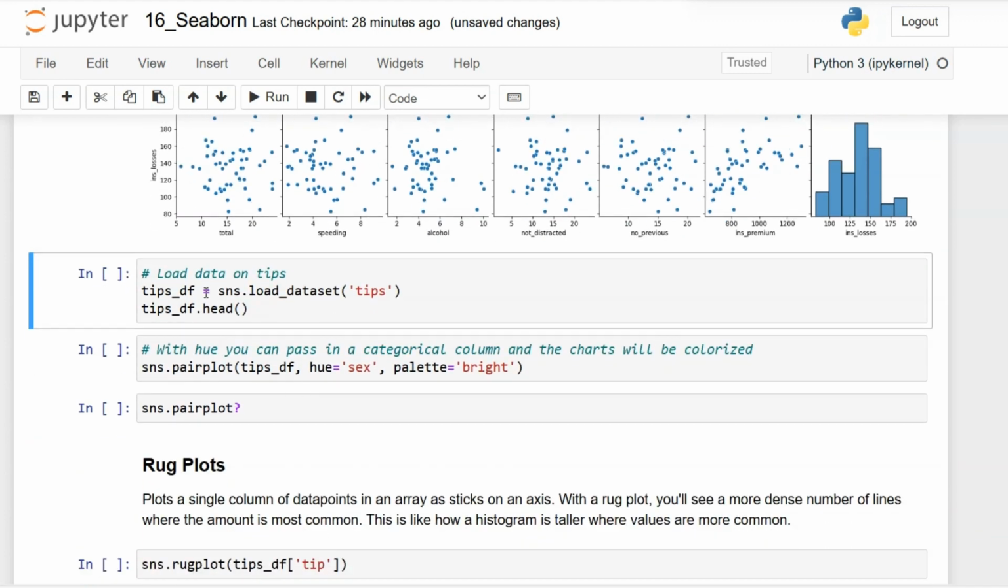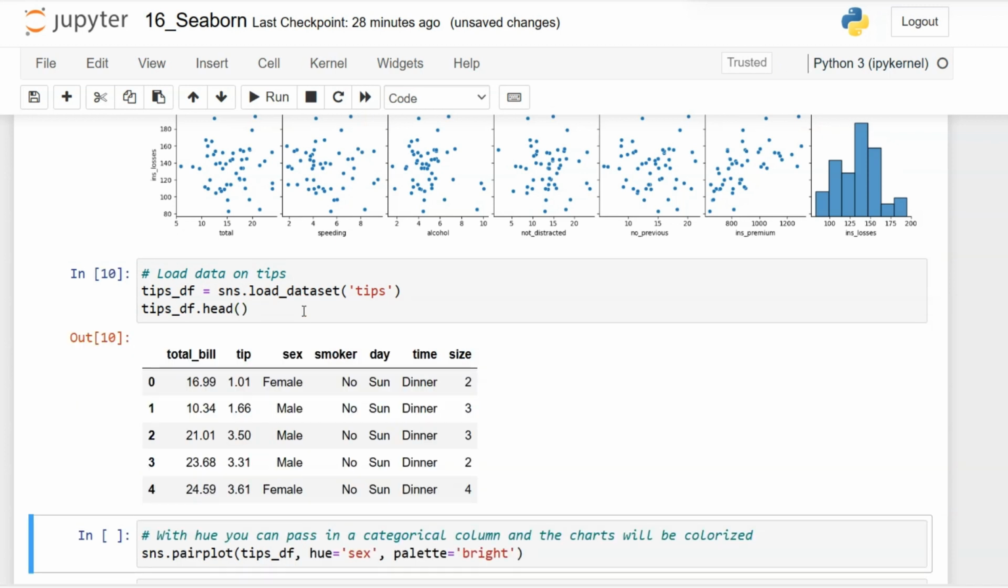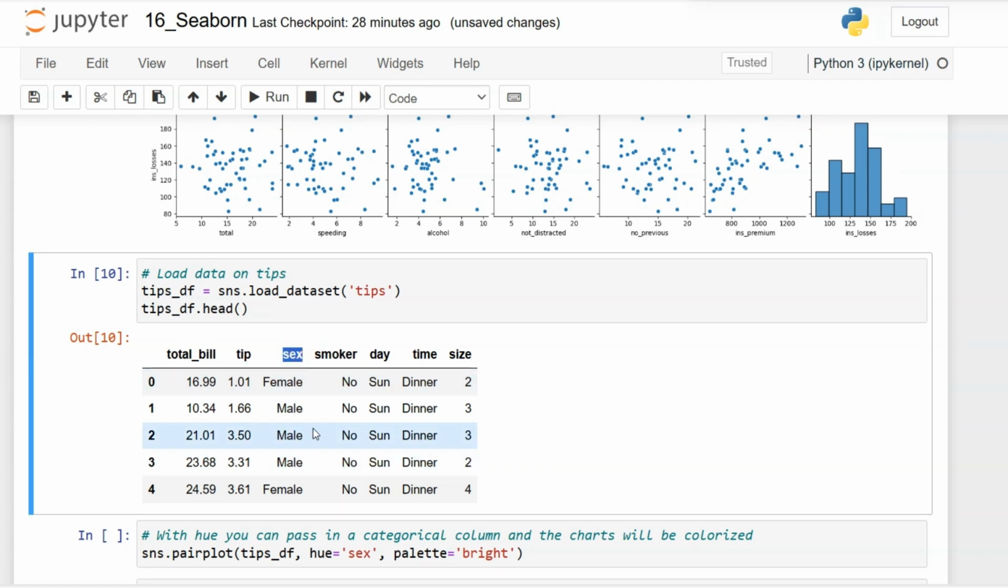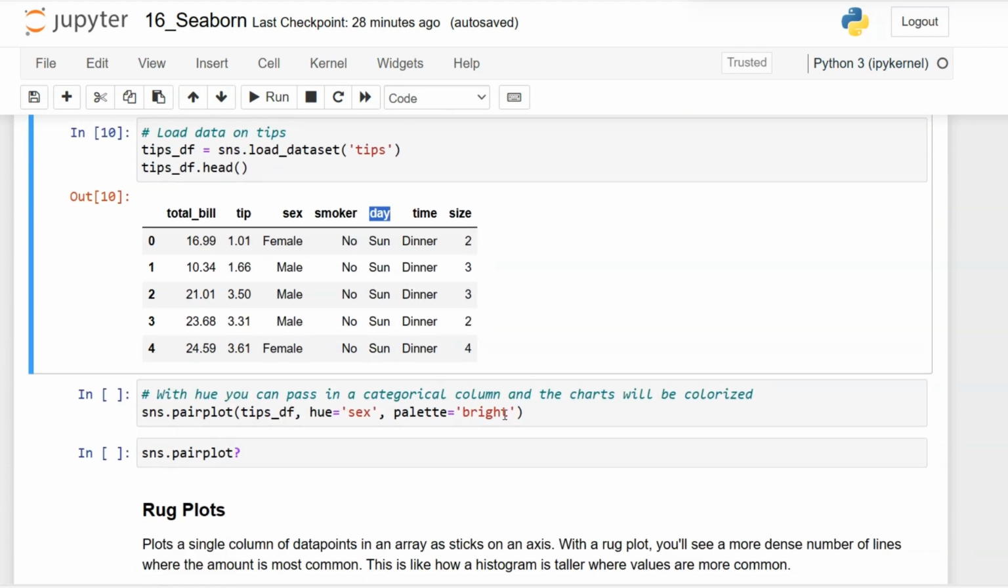And I'm creating another data frame for the data set, that is the tips data set, then displaying the header part of this. So in this data set, you can see these variables: total bill, tip value, then gender, male or female, then smoker, yes or no, and day, which day of the week, and then time, and then size. So you can have the size, and you can see the total bill also. So let's explore this data set.